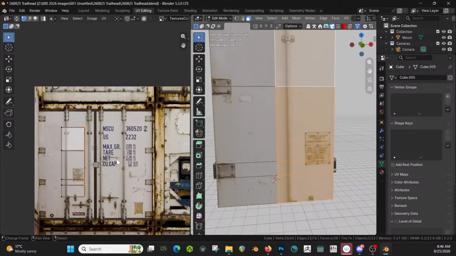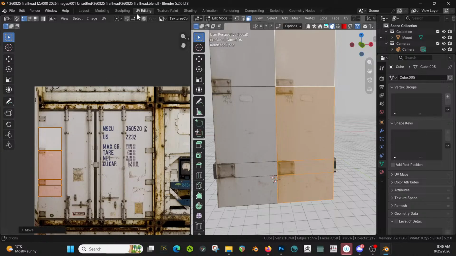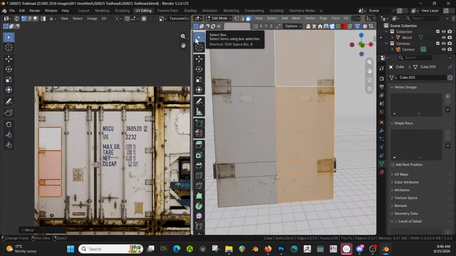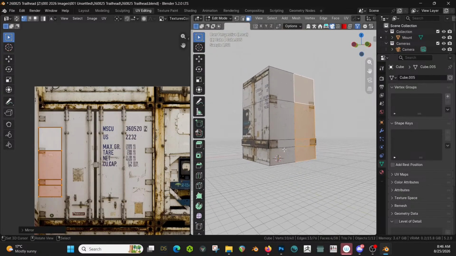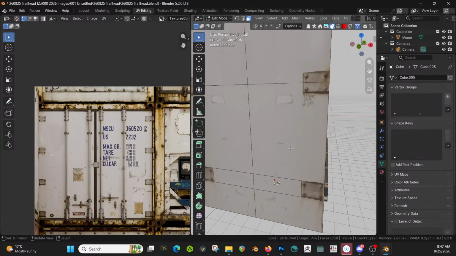And we want to, I think, GX. Yeah. And then UV mirror x-axis. There we go. So already we're starting to get something that kind of has some interesting form and matches our textures.